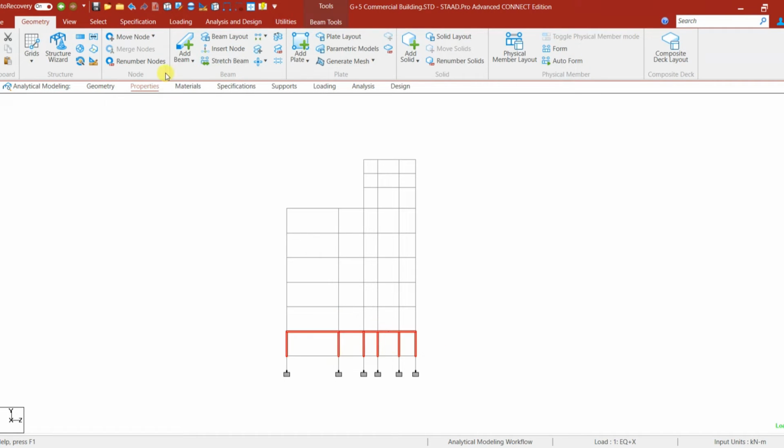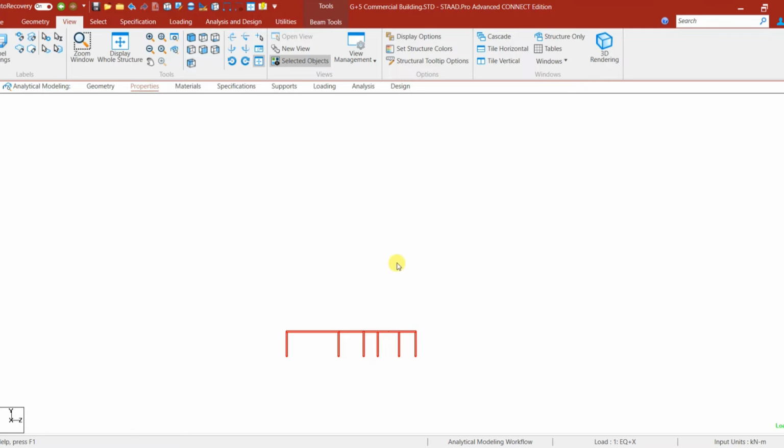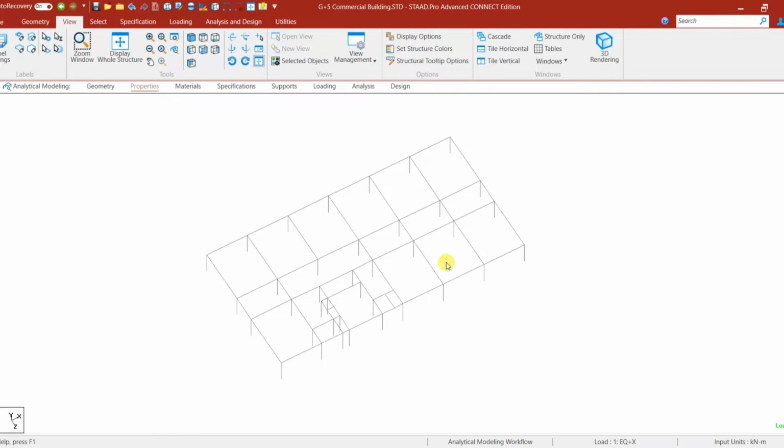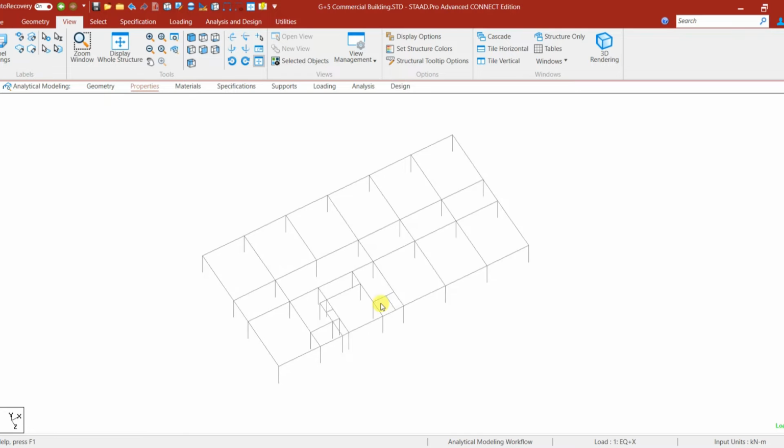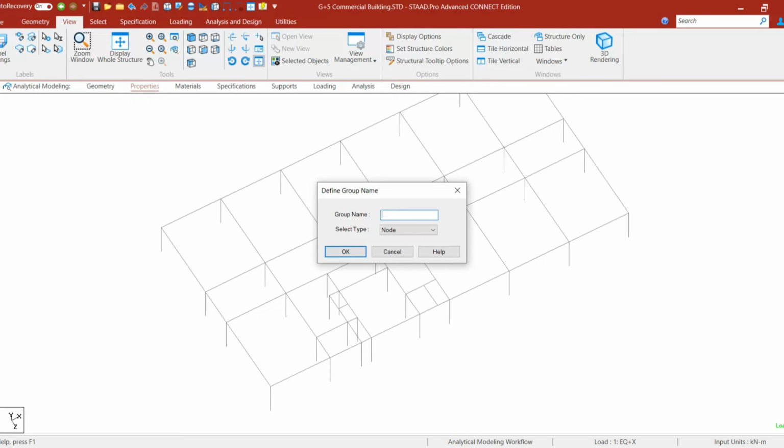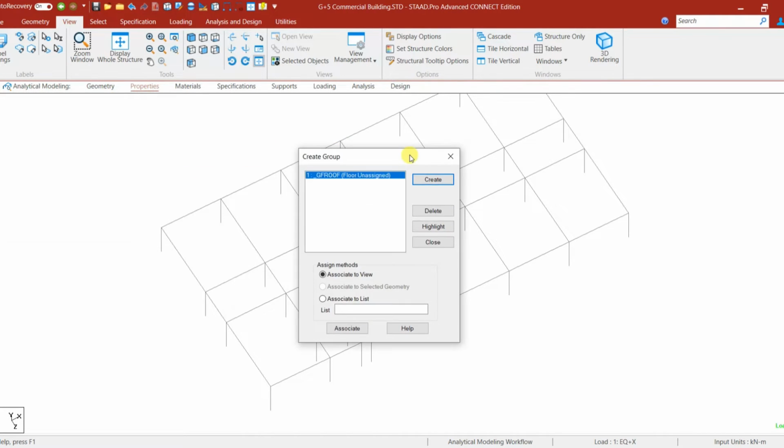Let's select this floor, go to view, selected objects only. Self weight of the slab and the floor finish load we need to add. So for that, let's create a group for each floor and then we can add the floor loads easily. Give Control G, group name, ground floor roof. You are not supposed to give spacing, and here give floor. OK. So ground floor roof is created, but it is unassigned.